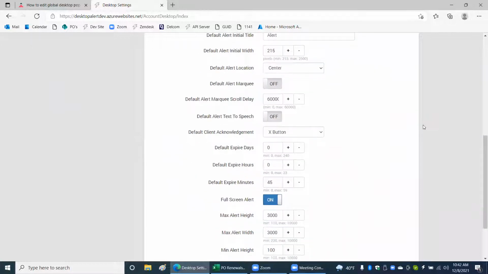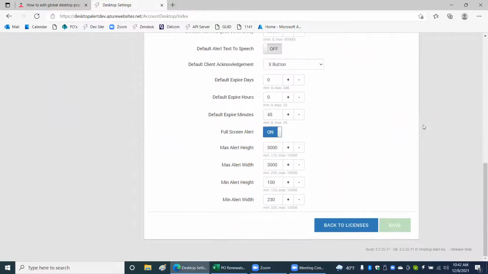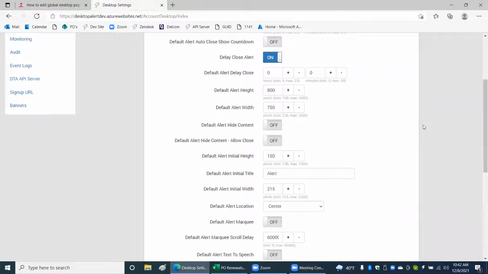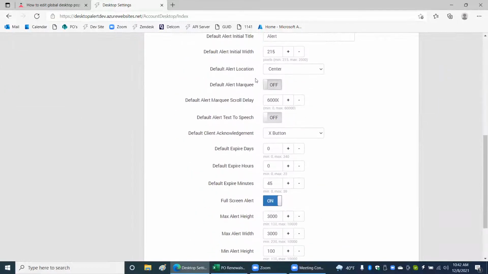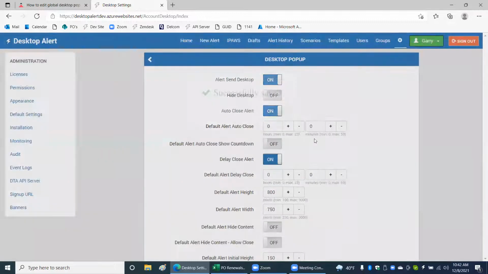Where we left off, I believe, was marquee. So default alert marquee, that's the scroll. If you want the text to scroll across the pop-up, use it like a news ticker that goes across the screen. If you want the alert pop-up to go out that way by default, you would turn that to on and click save.